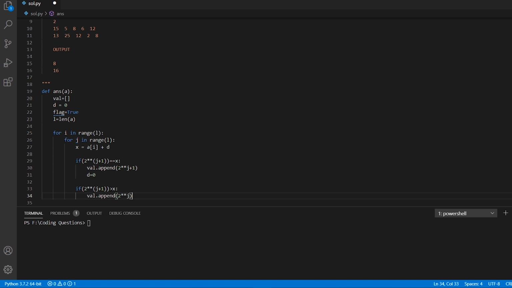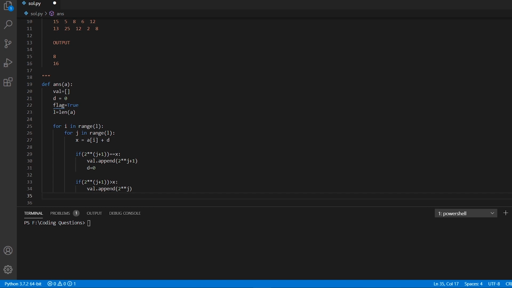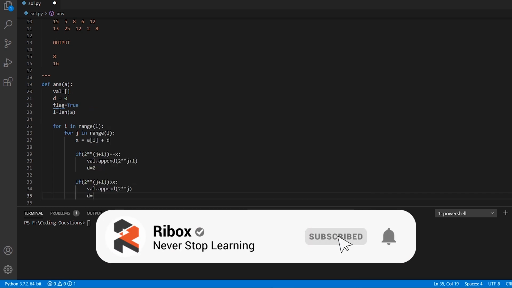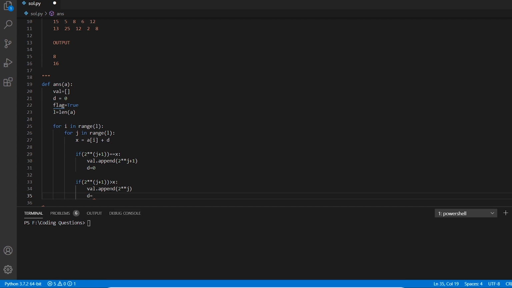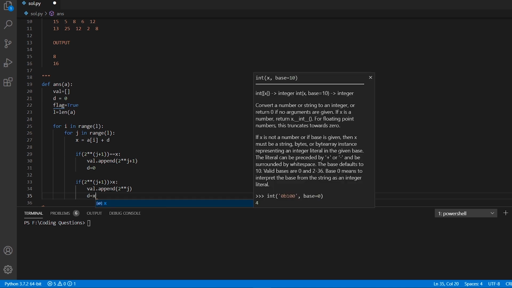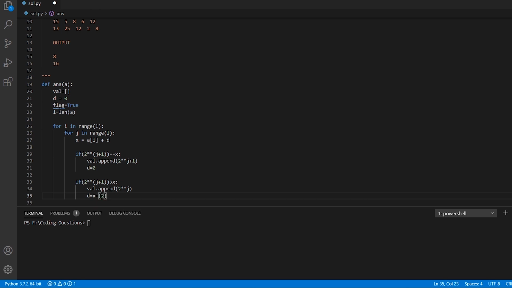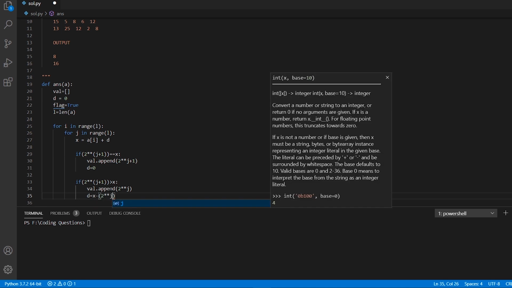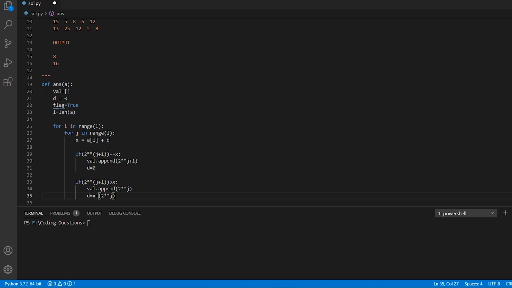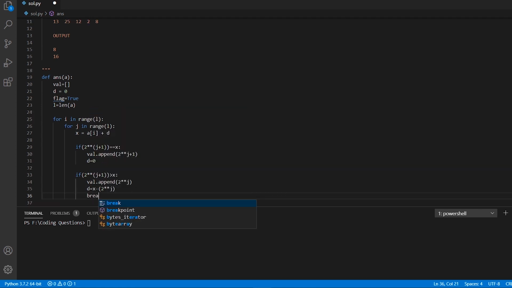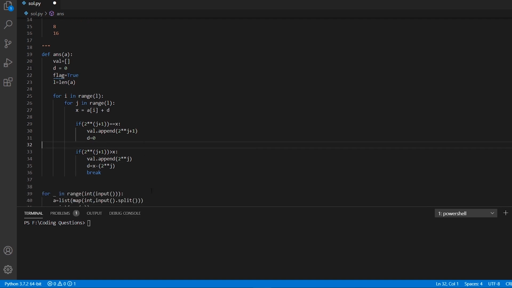So we are going to append that value inside of our list, that is value list, and we are going to calculate the difference now, since 2 to the power j plus 1 went beyond x. So there will be a difference which we need to add in our next input, for which we define the variable d, and now it will be equal to x minus 2 to the power of j. So this is the difference which we have calculated, and we will simply break from this loop.